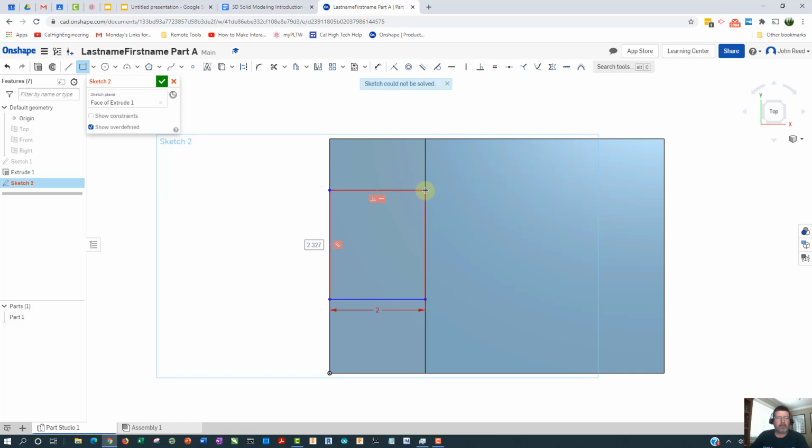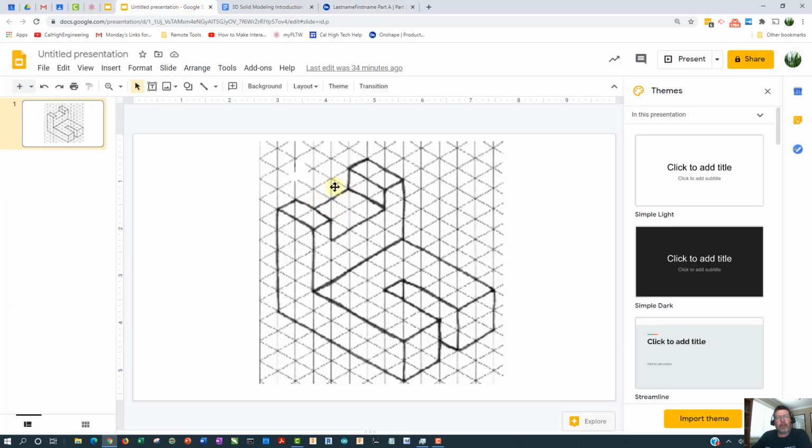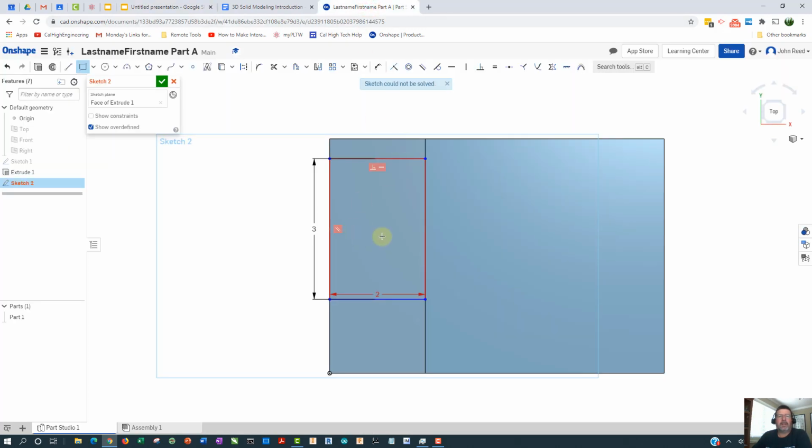And this one should be 3, that distance. Okay. That is the size of this little chunk. But you'll notice that this is centered, whereas this one is not centered.